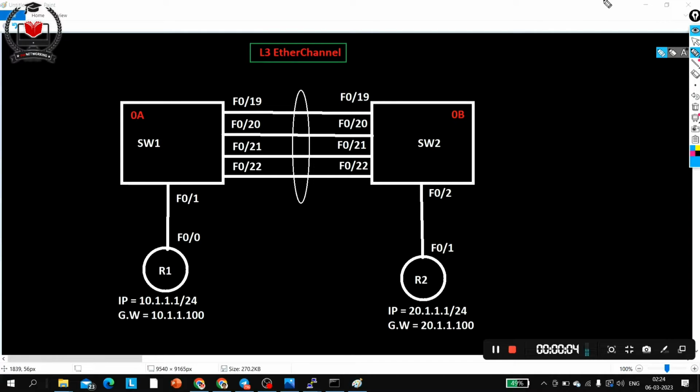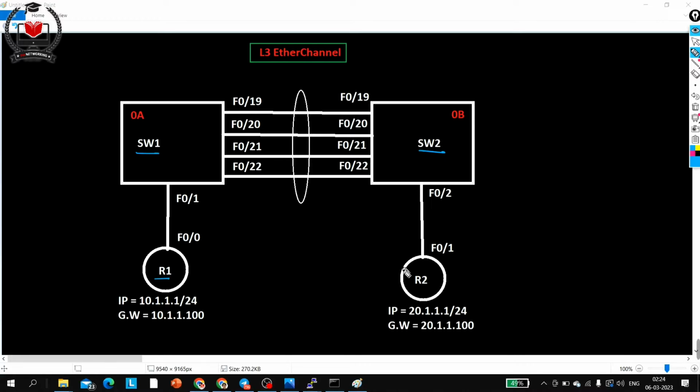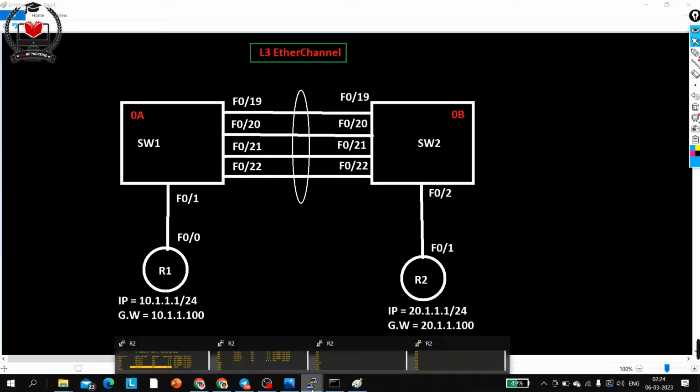Guys, today in this video we are going to understand L3 Ether channel configuration on real devices. On simulation software you cannot configure layer 3 Ether channel, right? So that's why I am going to configure on real devices. In my rack I am going to use switch 1, switch 2, router 1 and router 2. This is the topology which I have created in rack. I have access to all switches, both switches and both routers. Okay, let me show you that first.